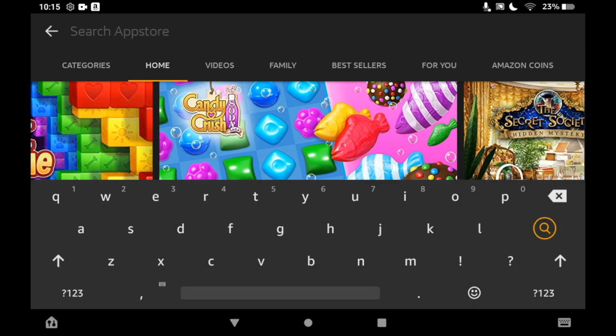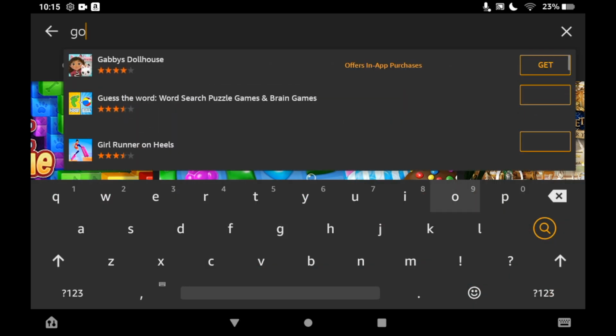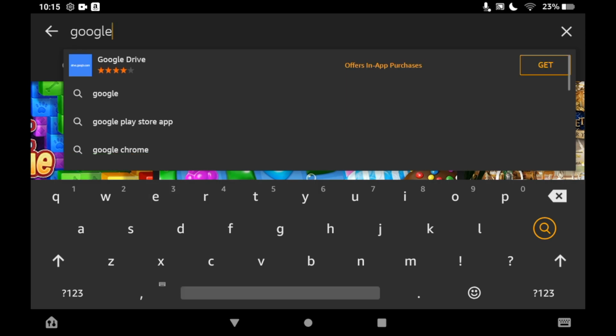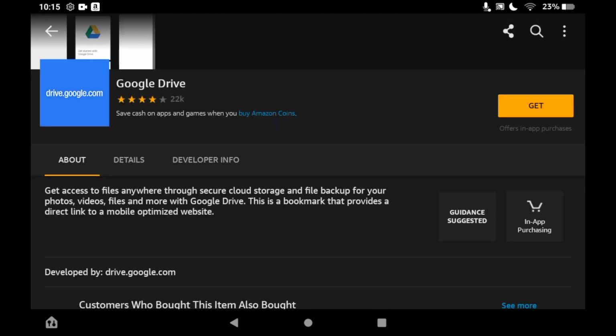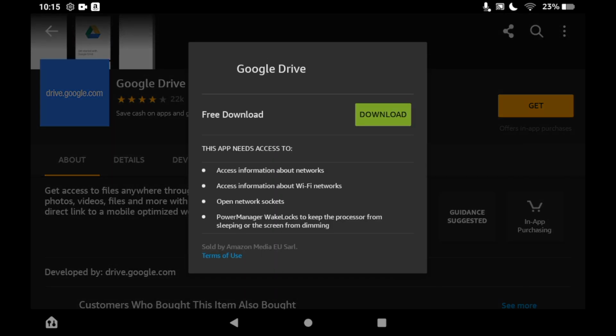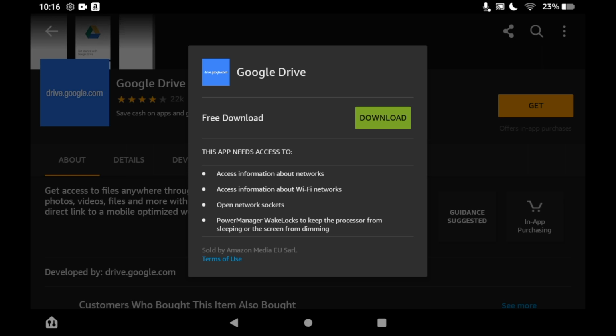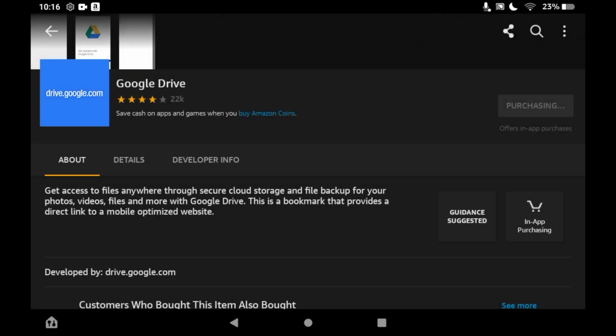Then you can type in Google Drive. You should be able to see the logo pop up there, so you can click on that. Then once you get onto the Google Drive section, you can click on Get on the right hand side of the screen. Then it should say in the middle, free download, as a green button. You want to click on that green button, download.